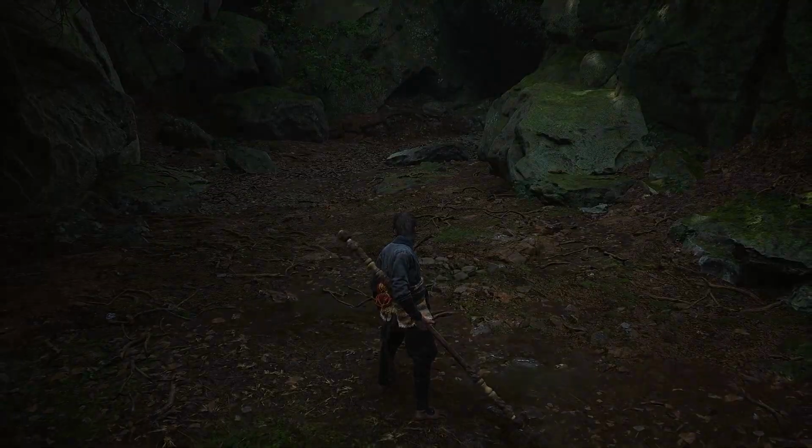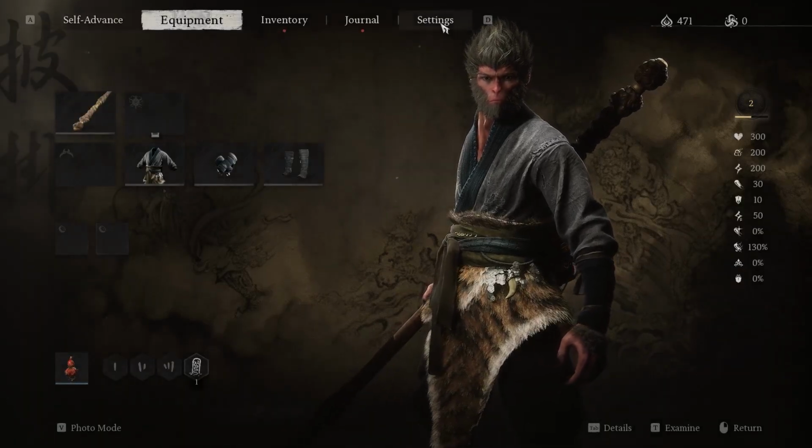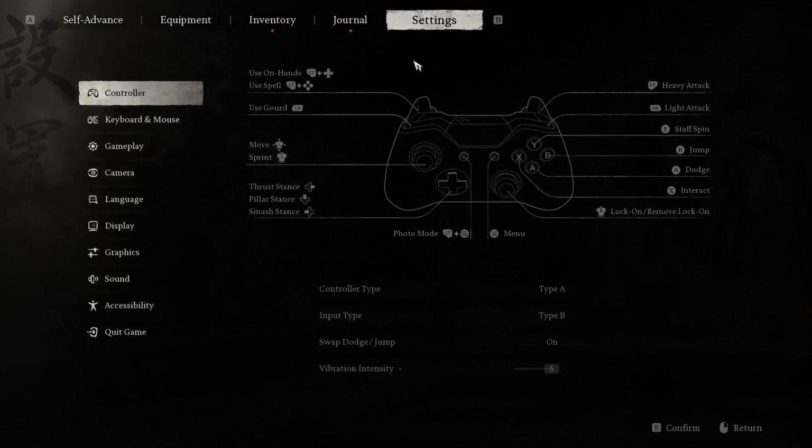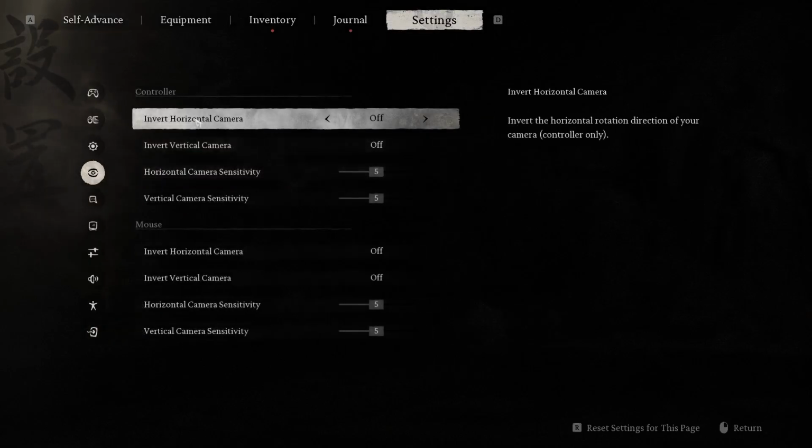So, firstly, we should click Escape to open Equipment menu, and here we have Settings. Click on it. Afterwards, on the left panel, choose Camera, and here we have Invert Horizontal Camera. So, this setting reverses the horizontal movement of the camera.